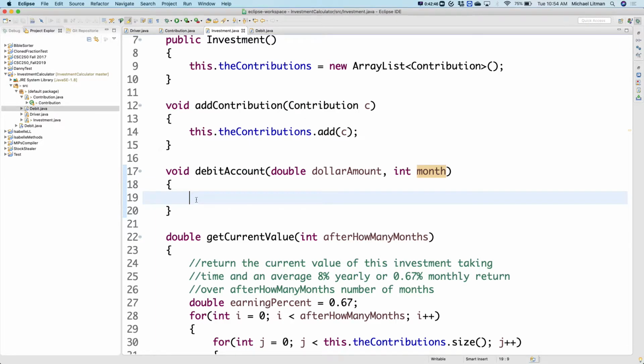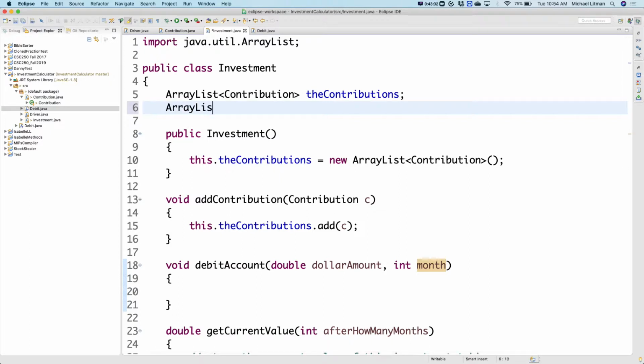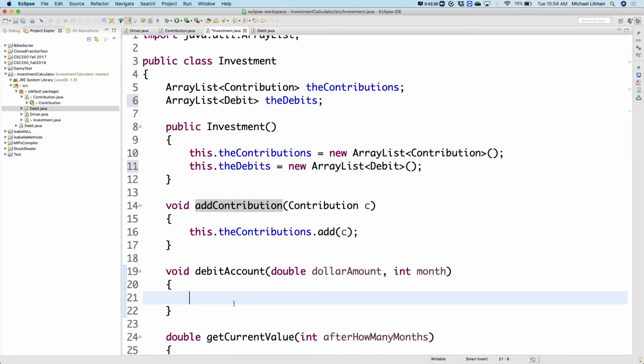So now in our investment, we want to debit the account a dollar amount in a given month. So what are we going to do? This guy currently has an array list of contributions. We now want to create an array list of debit objects. All right, so an investment now keeps track of all contributions and all debits that are going to occur. Okay, so now we're going to go into debit account, and whenever we debit our account, we're going to add something to the debits.